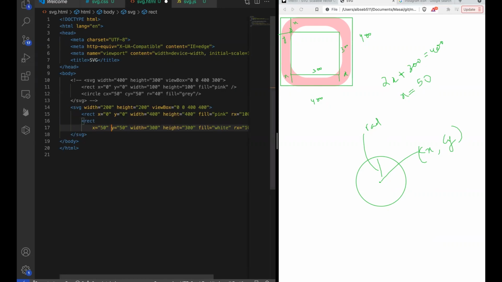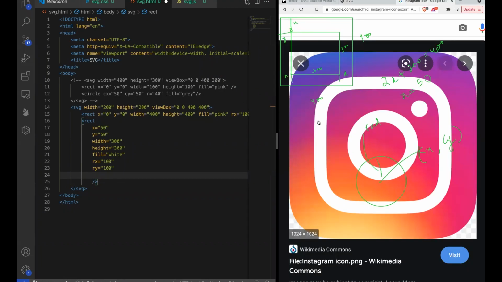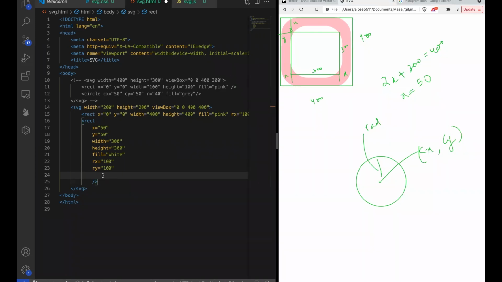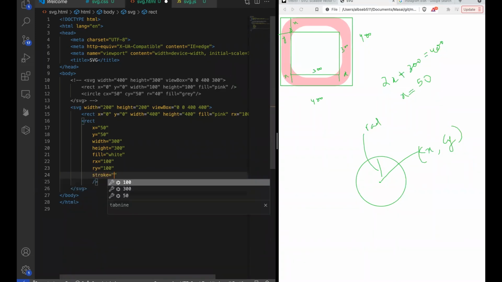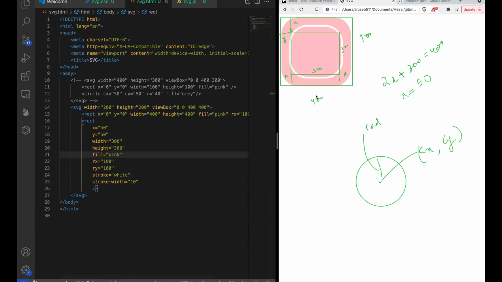Right, so I can just put everything in something that's more readable here. In addition to this, because I don't want everything to be white, I want only the outline to be white. So I can actually put a stroke to be white. I can add a stroke width to be, say, 10, right? And let's change this to pink here. You can see that you get this kind of an output.